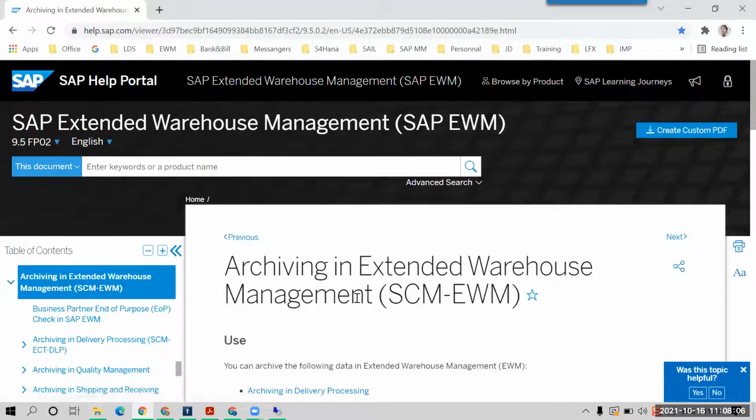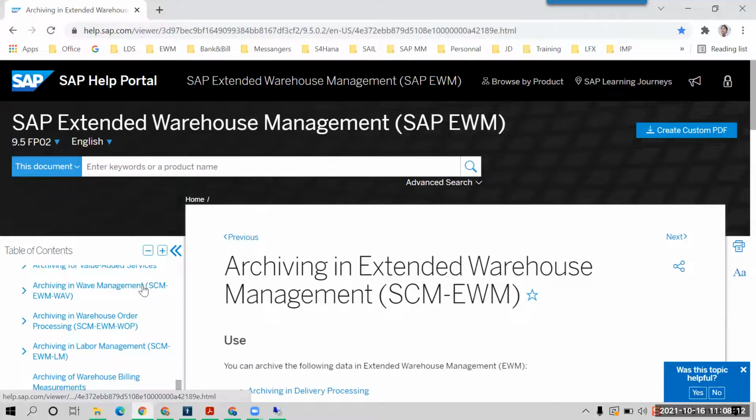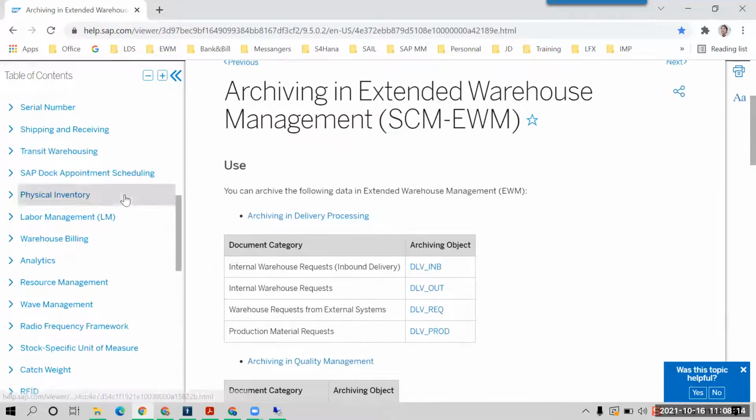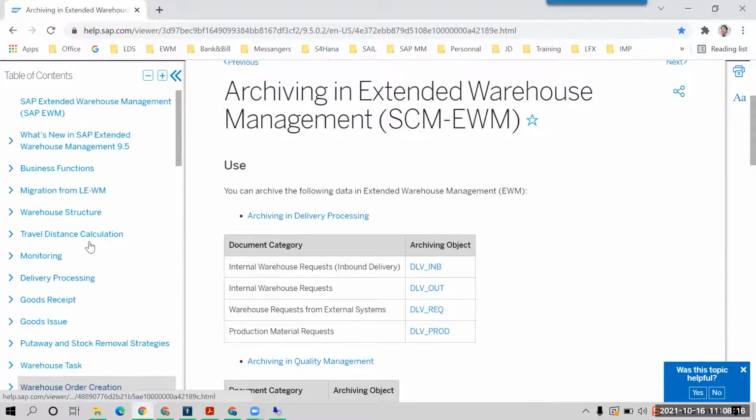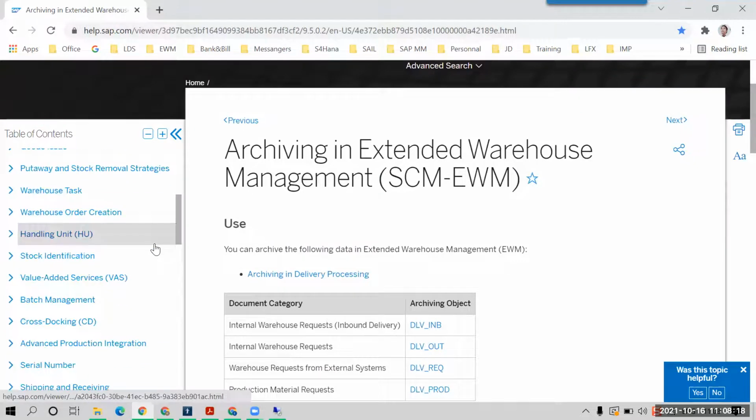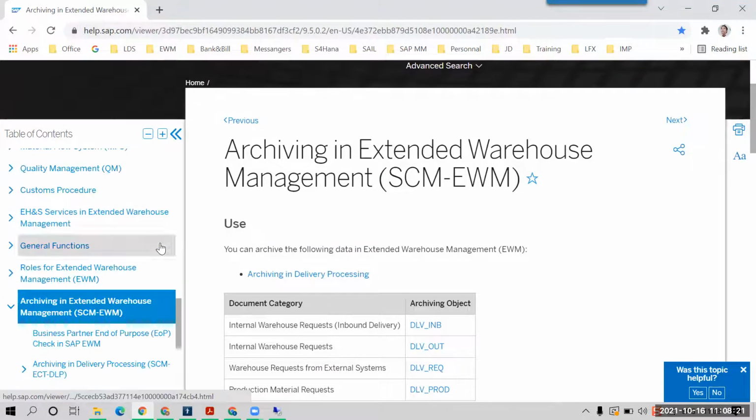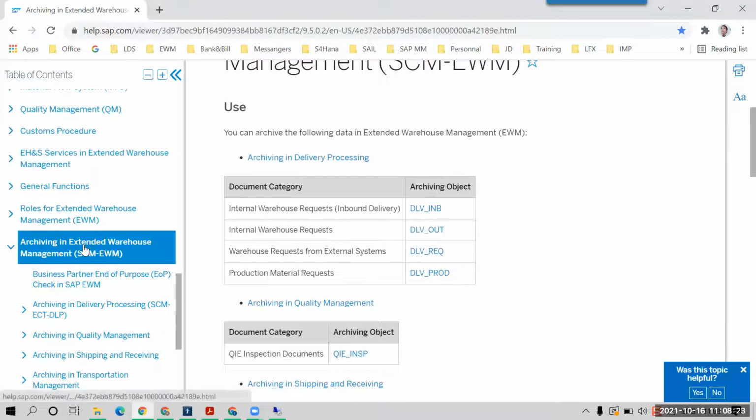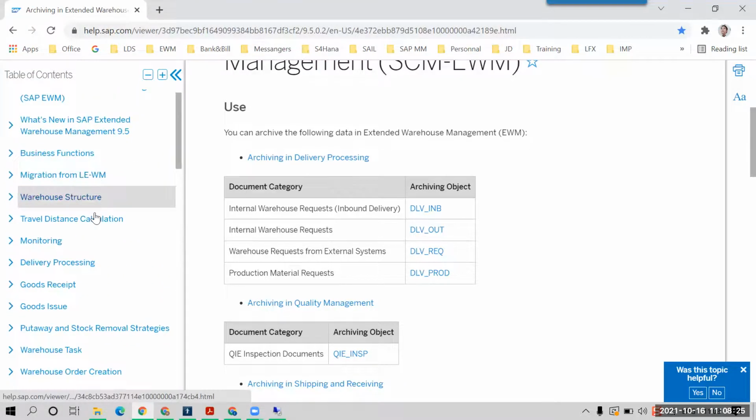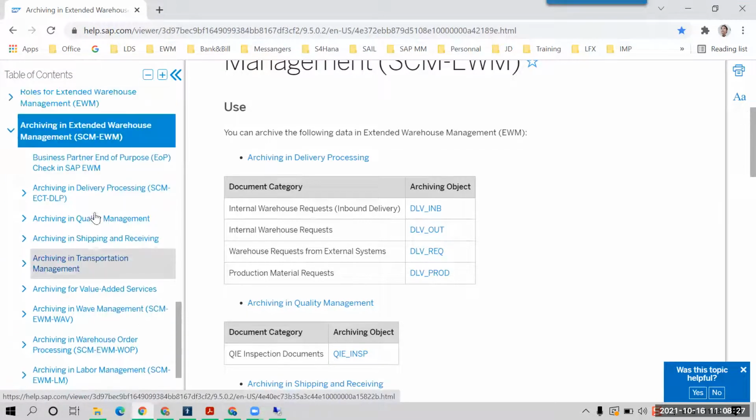Okay, so here, this is EWM, Extended Warehouse Management relevant archiving objects. See that, everything will be here. What you have to do, you can find out over here. So go down to archiving objects here. This is normal SAP help only. Inside of this, SAP has given what needs to be done and all.